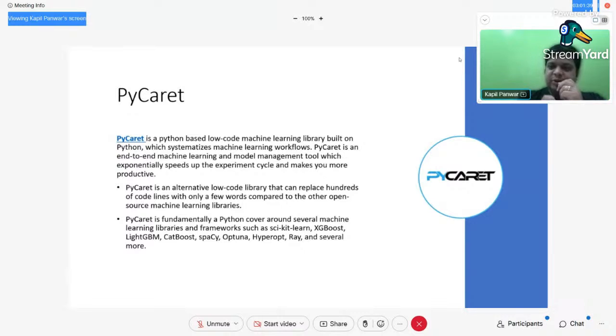The only thing is that you should be very conscious while defining your problem statement, and even with those low lines of code, you should be very sure what you should provide in them.